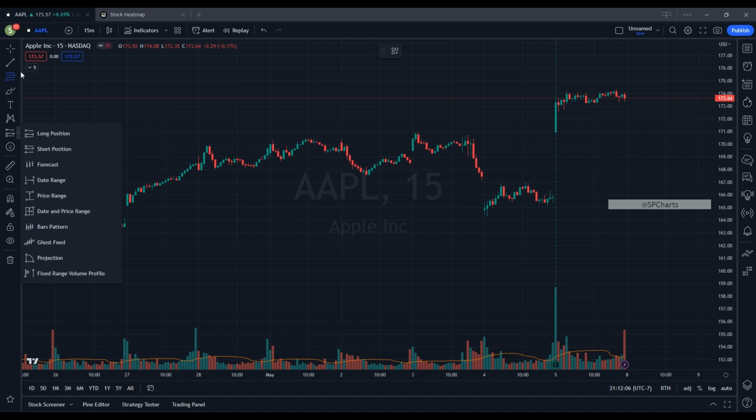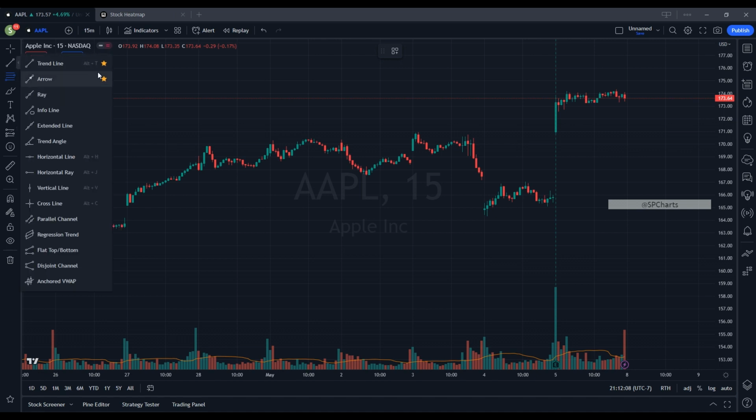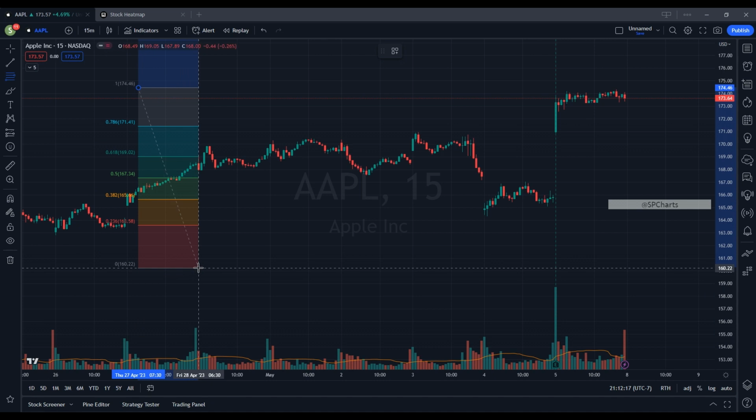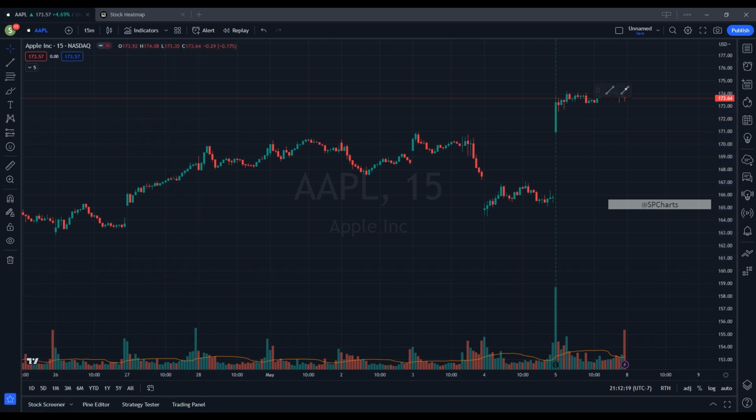But ideally, what you want to do is favorite the ones that you'd like to use. I personally use the trend line and the arrow the most. And the key is if you just hit this favorite button, it pops them out right here. So it's nice and easy to figure out what it is.